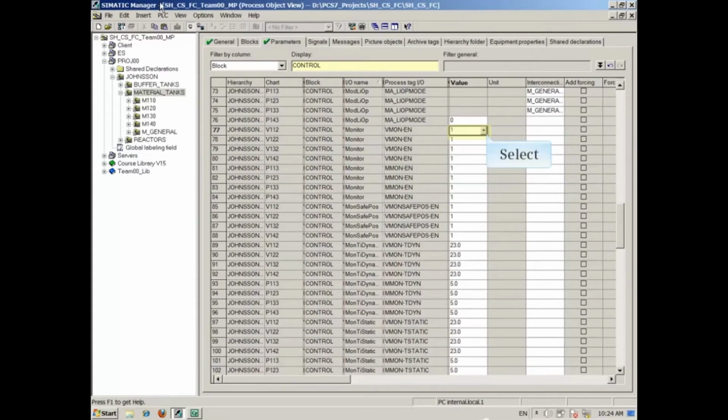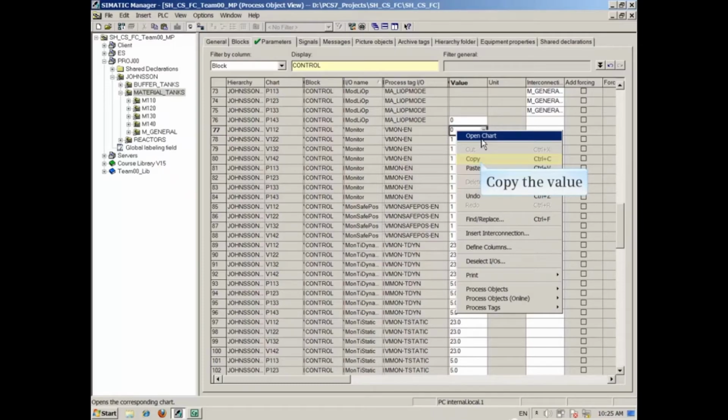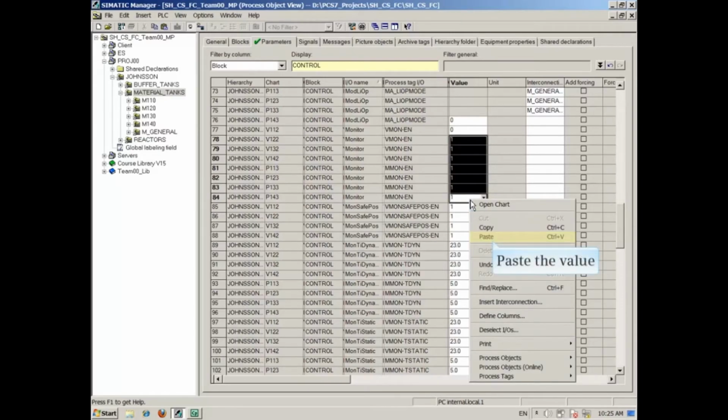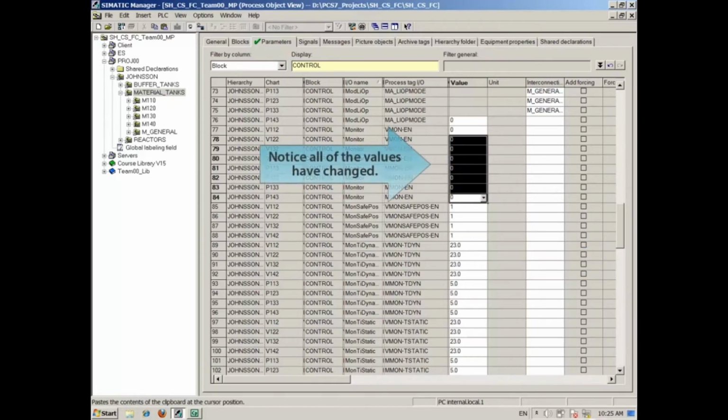Modify the value in the normal way. Copy the value you just entered. Left-click and drag across all the remaining monitor values. Right-click and paste to enter the zero into each entry. Notice that all the values have changed.